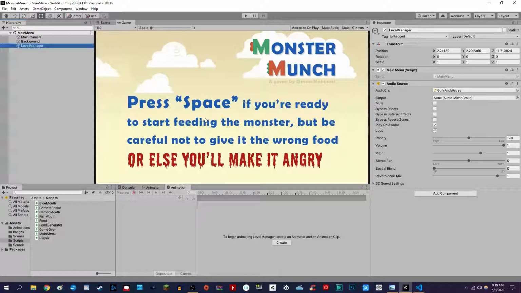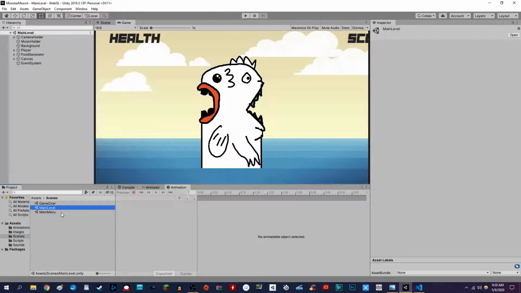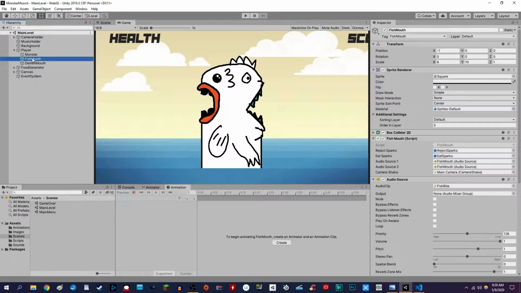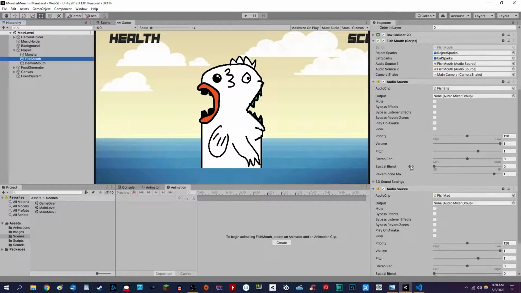It's a lot easier than I remember. I don't know if this has changed since the last time I used Unity, but you just drag a song file onto the clip, like onto anything really. Oh, it's because I'm on the wrong scene. Hang on. Oh, okay, yeah. So there's player, fishmouth. Yep, so these are the two audio sources.